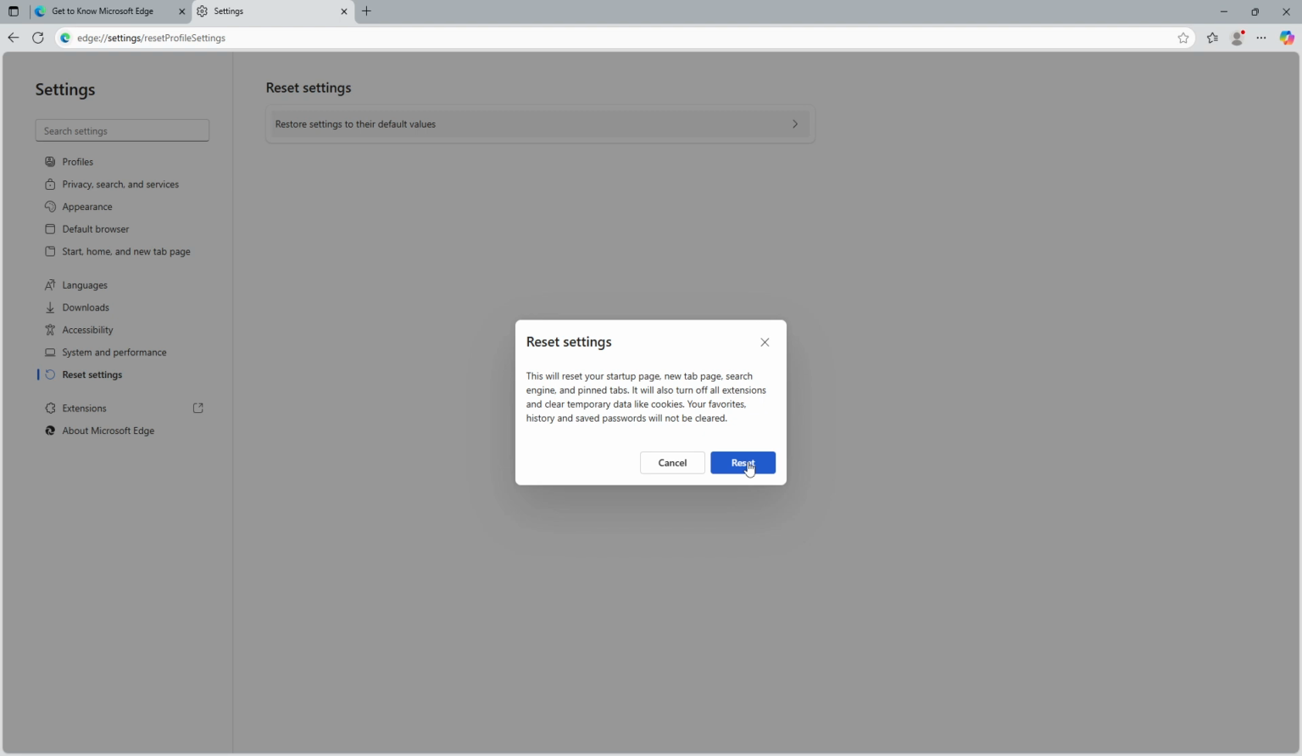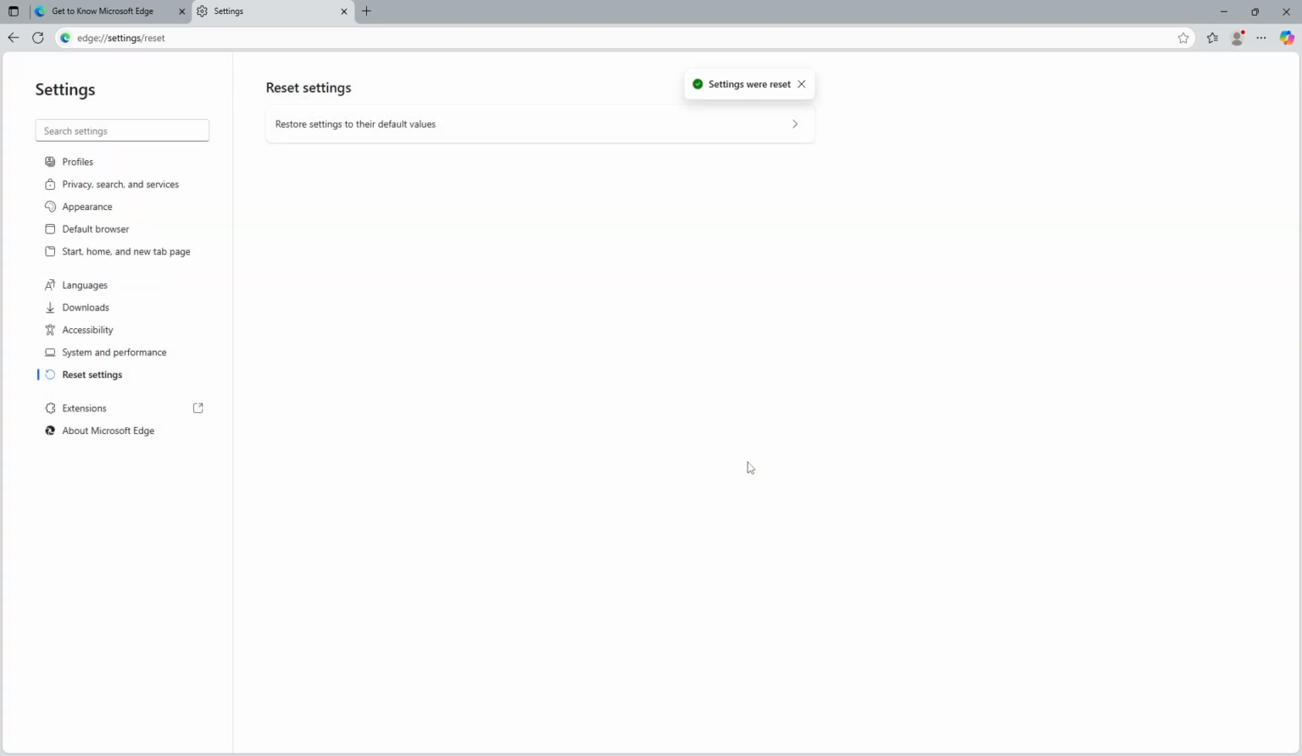Here's what this reset will accomplish for you. Microsoft Edge will reset your startup page, new tab page, search engine, and any pinned tabs you might have set. Additionally, it will disable your extensions, which could be the root cause of many common browser issues. It will also clear out temporary data like cookies. All these changes aim to streamline the performance and function of your browser.